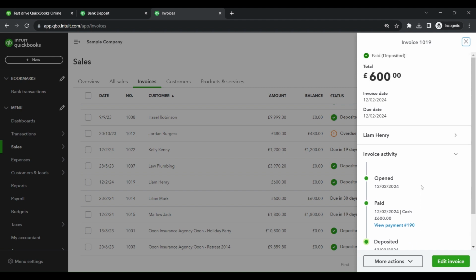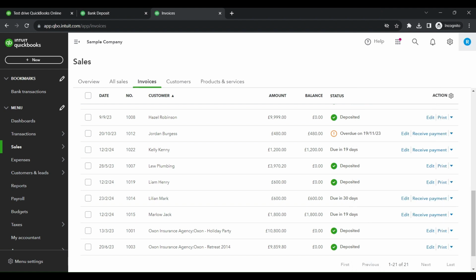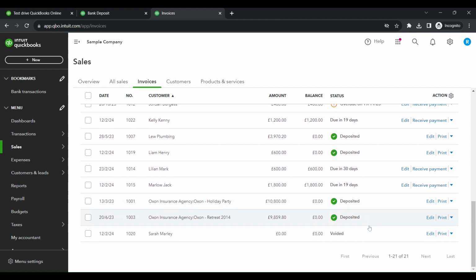So whenever you see an invoice that is paid and not deposited, it means the money is sitting in the undeposited funds account. The action you need to take is to deposit that money into the bank account. I've shown you how to deposit the money. You need to go to bank deposit and ensure the right account is chosen and the right date is entered. Then you select the payment and you click save. So that's how you deposit the money into the bank account.